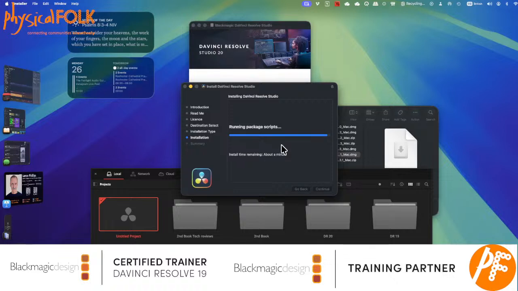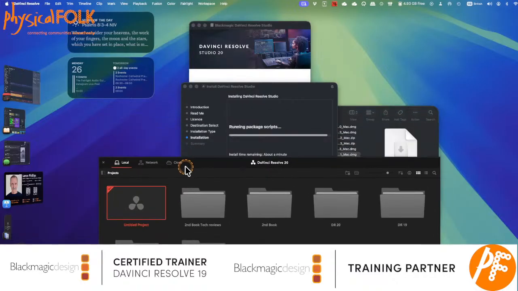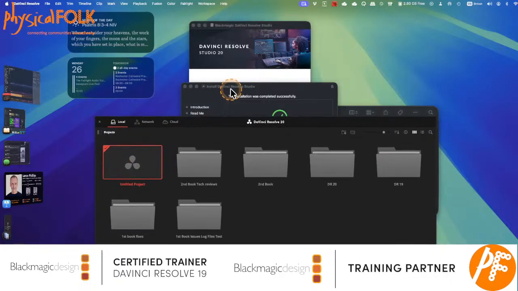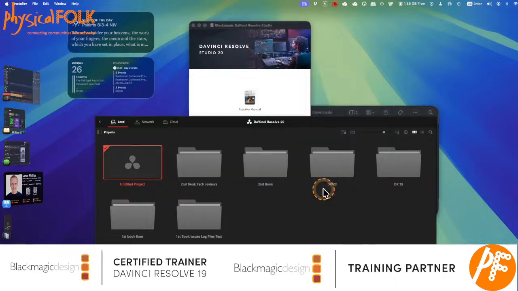So, okay, still time remaining, about a minute. So as you can see, I'll just describe this interface. This is the project manager, and I've created folders here, so I can organize all my different projects. But essentially, when you first open it up, it won't have all these folders. It will just have this one called Untitled Project. Oh, here we are. Installation was successful. Okay, so we're going to close that.